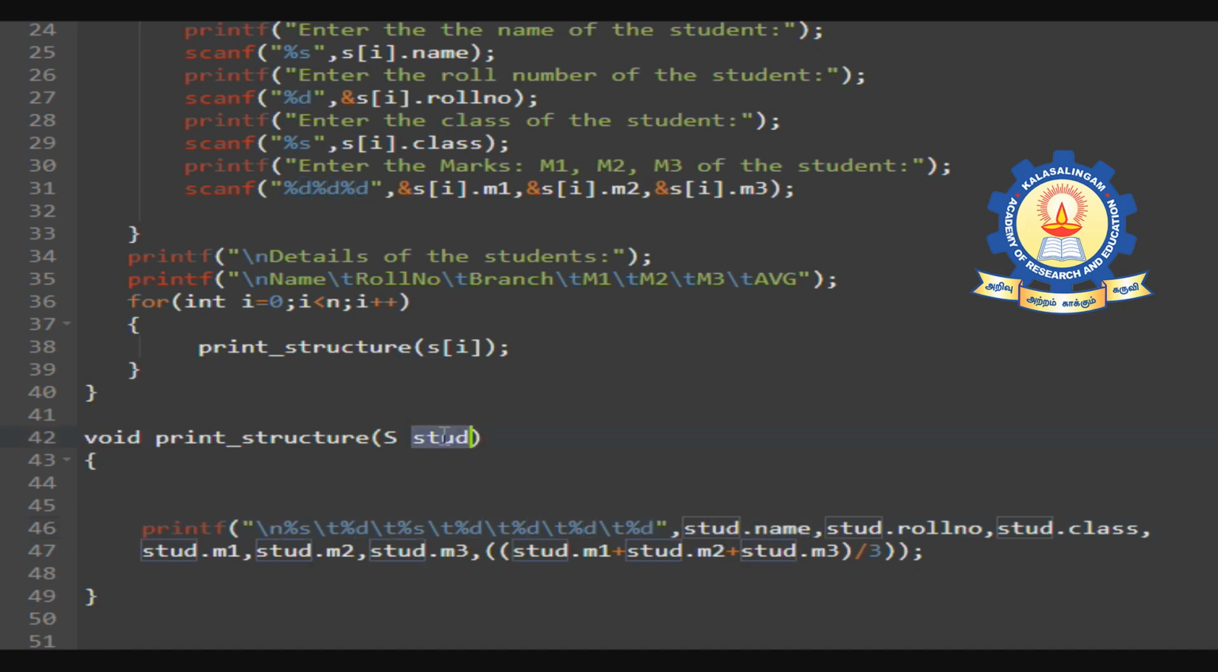So I have stud as the structure here. So stud dot name, then stud dot roll number, then stud dot class, then stud dot m1, m2, m3. And after that, I have to calculate the average, that is m1 plus m2 plus m3, the whole divided by 3. So we are calculating the average. So this will be printed on the screen. So I'm just going to run this program. I'm using this online GDB for executing this. I'm just running this and see what is the output.